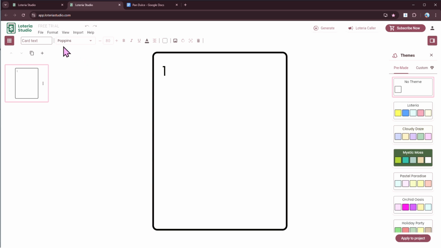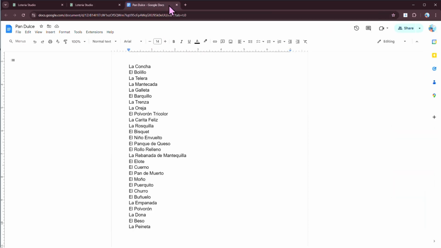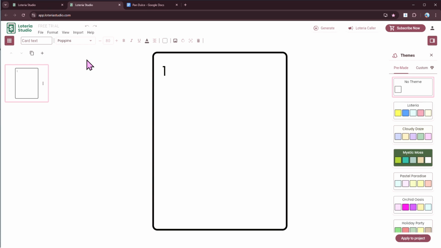Before we start, I want you to keep in mind that in the free trial, you can't save your project. You will need to create your game all in one go and then download. I suggest you already have a list of words typed and your images downloaded on your computer.